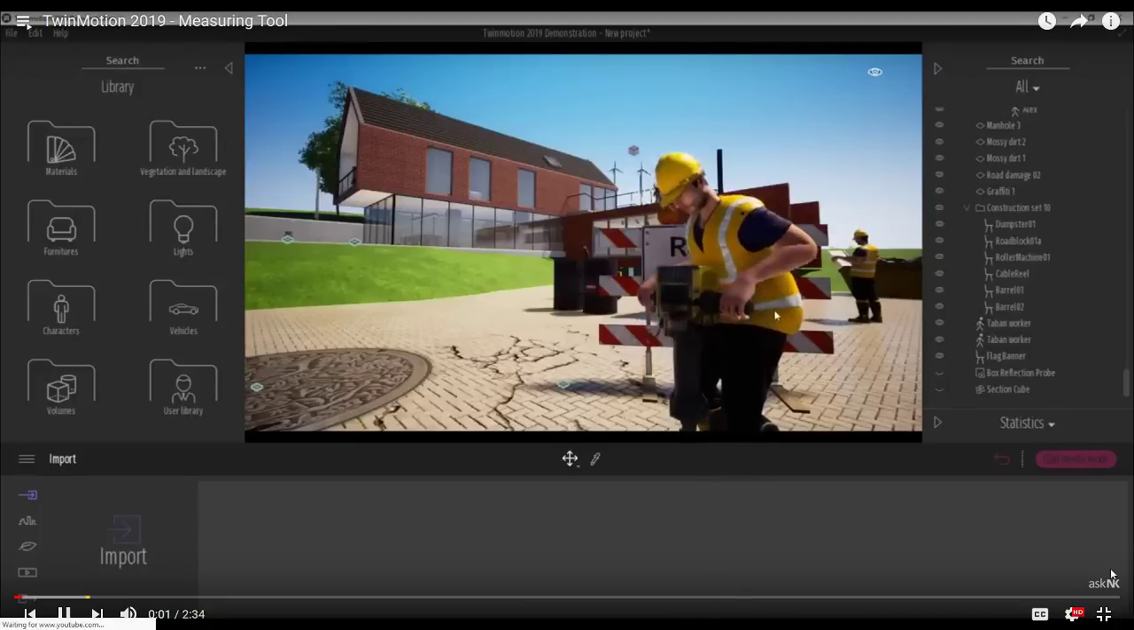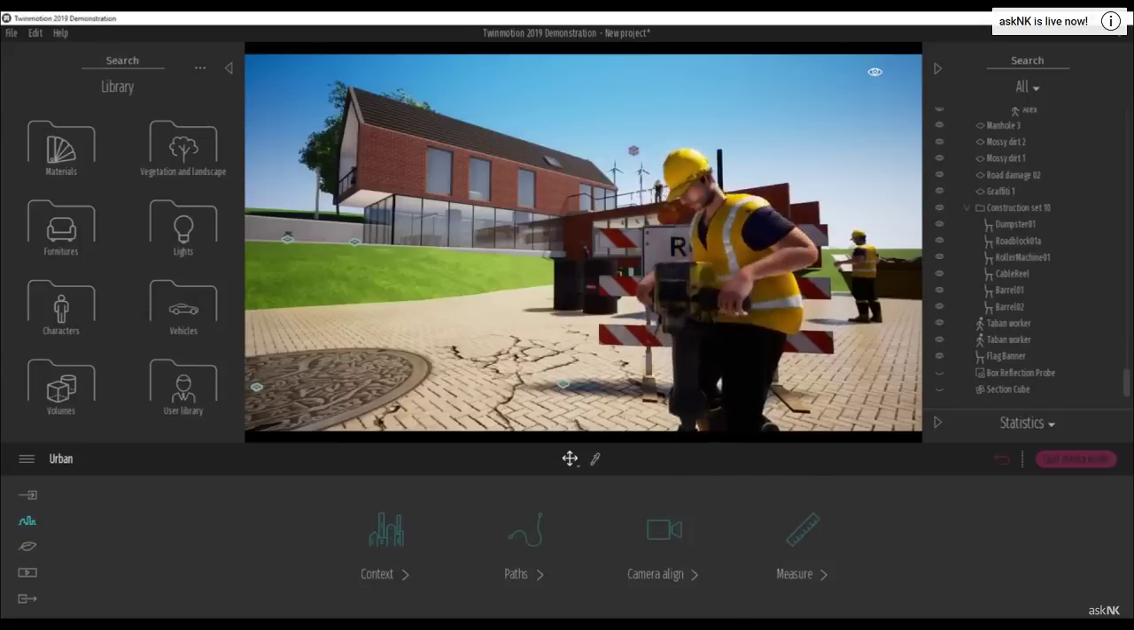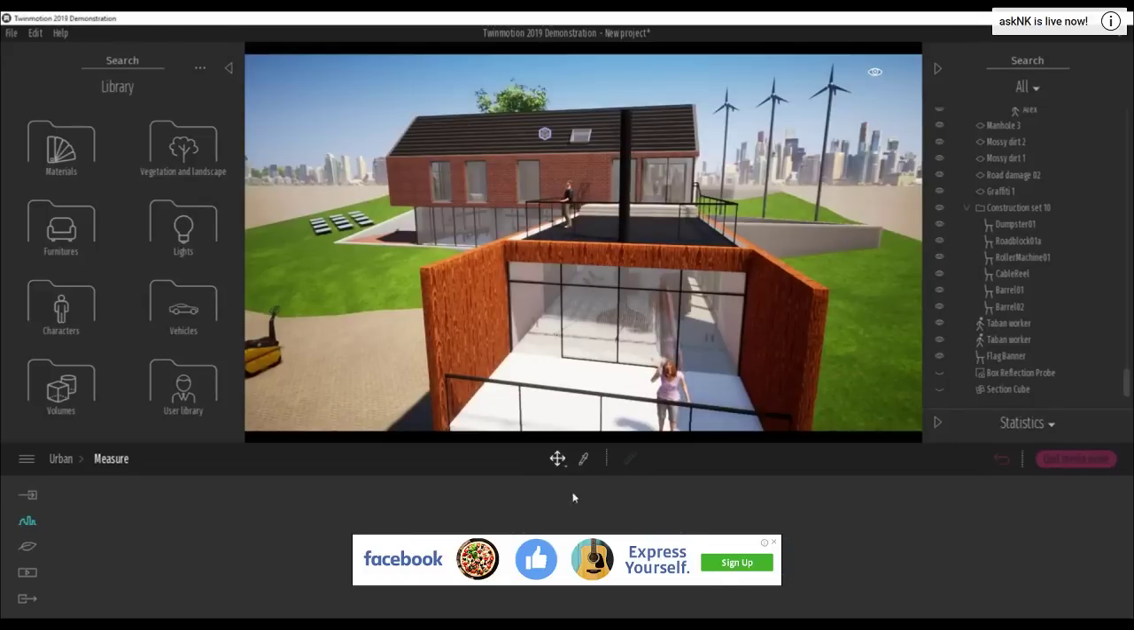One of the new features that's also been added to Twinmotion 2019 is the measuring tool. The measuring tool is very helpful because right inside of Twinmotion, you can choose to measure a distance. Let's give an example, like a distance from this wall to this wall.